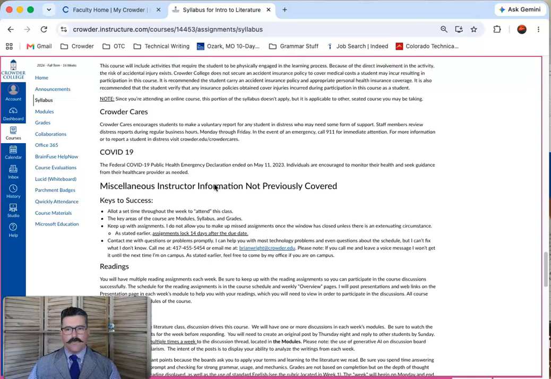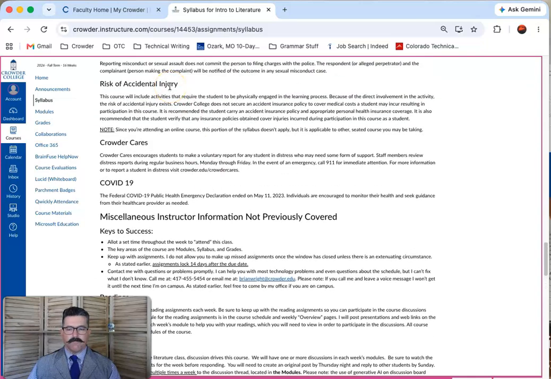Risk of accidental injury. If you're on campus, this will apply to you. Crowder Cares. If you need immediate medical attention, call 911. If you have an issue where you need to talk to somebody, Crowder Cares is there. Visit them.